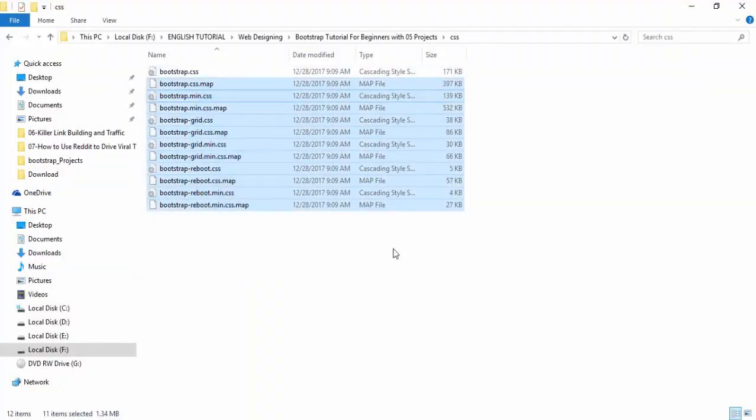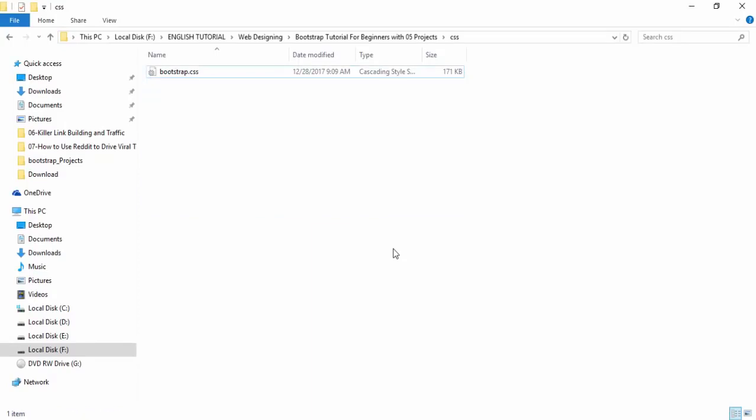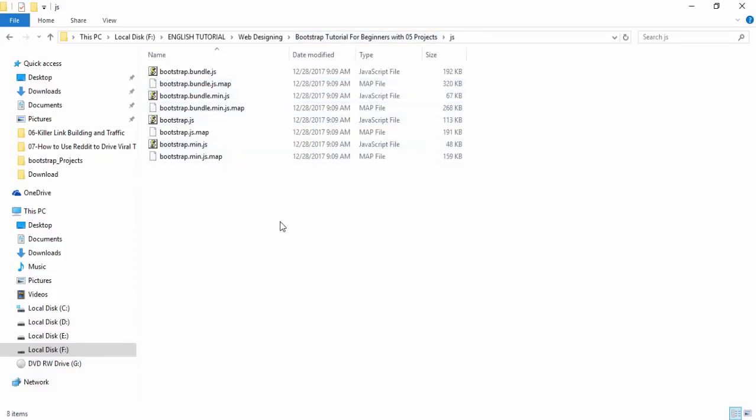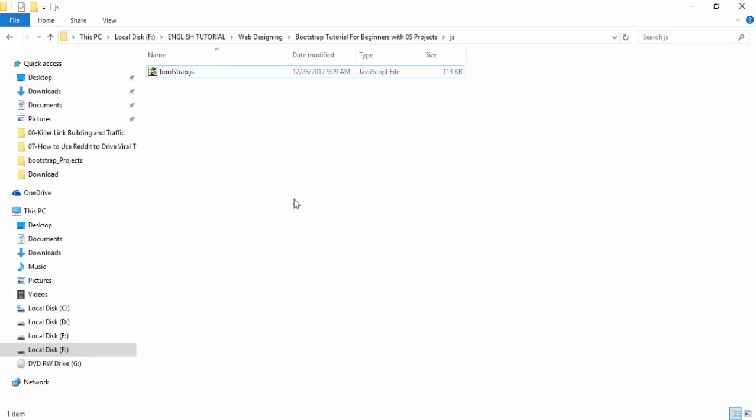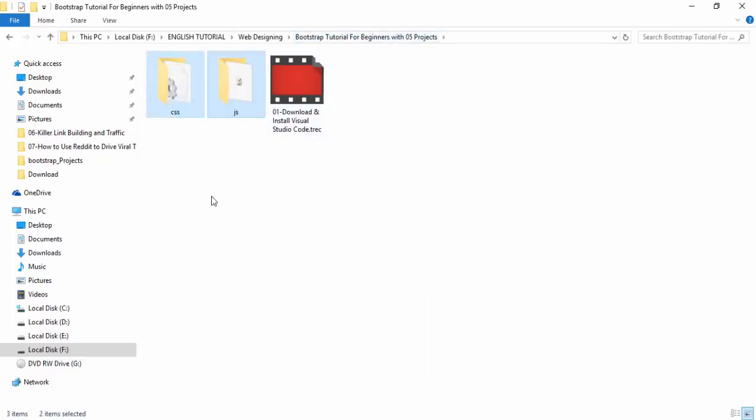So I remove all the files except bootstrap.css, and I go to the JavaScript folder. Under the JavaScript folder I have many other files. I select bootstrap.js, Control A to select all files, and Control-click to deselect this file. Without this file I will remove all the files, right? I press the delete button, then you are able to see the files have been deleted. Now we have successfully downloaded the Bootstrap CSS and JavaScript files.